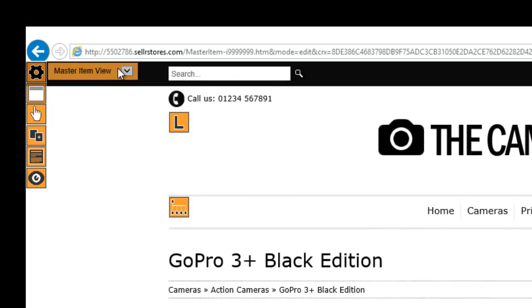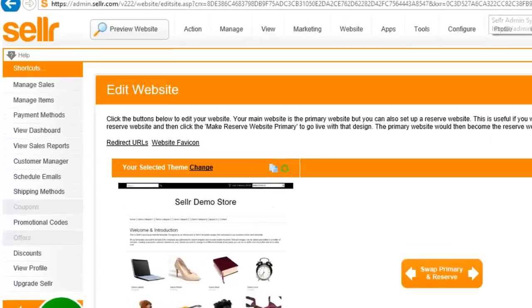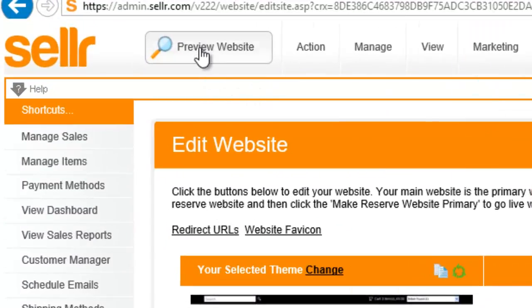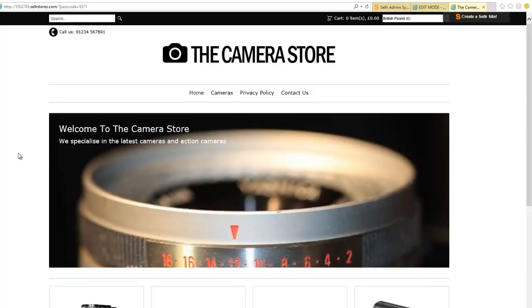So any master pages that you change will be reflected on every page that uses that master template in your site. So that's basically it, but there's one more button that I need to show you that's really important, probably the most important button out of all of this. If I just go back to the control panel, you can click on preview website. There's a button always at the top. And when you click on that, it's going to show you exactly what your site's going to look like.